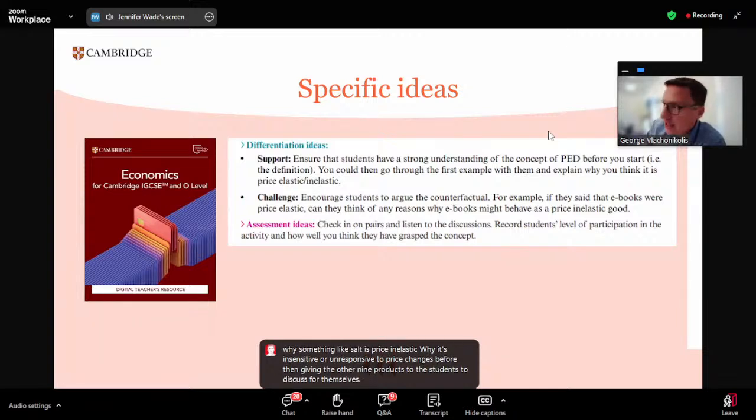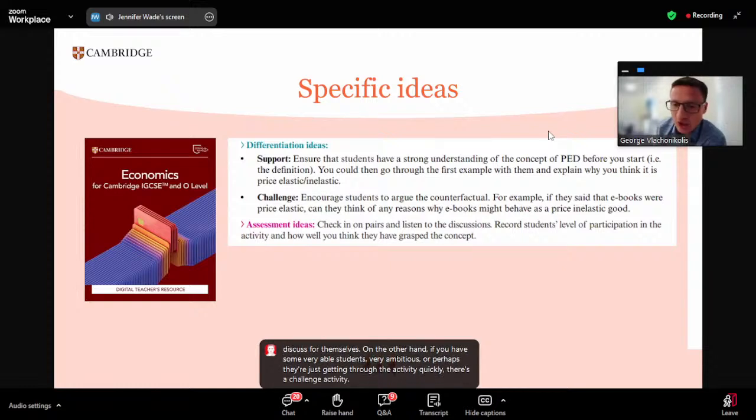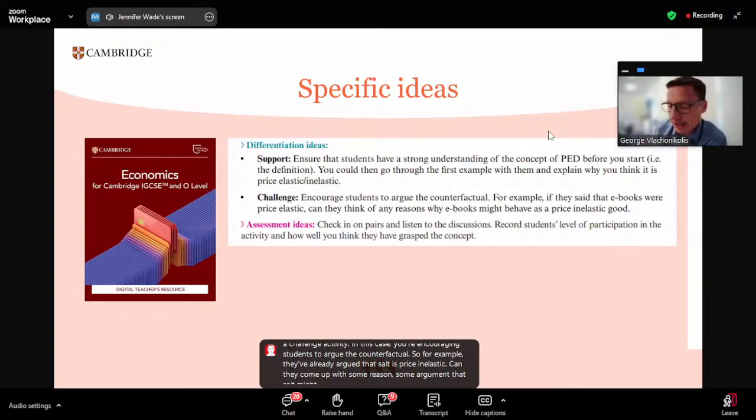On the other hand, if you have some very able students, very ambitious, or perhaps they're just getting through the activity pretty quickly, there's a challenge activity. In this case, you're encouraging students to argue the counterfactual. So, for example, they've already argued that salt is price inelastic. Can they come up with some reason, some argument that salt might, in some cases, be price elastic?